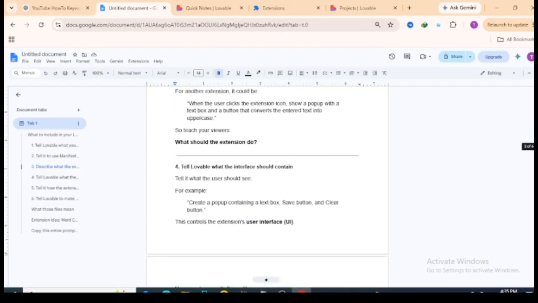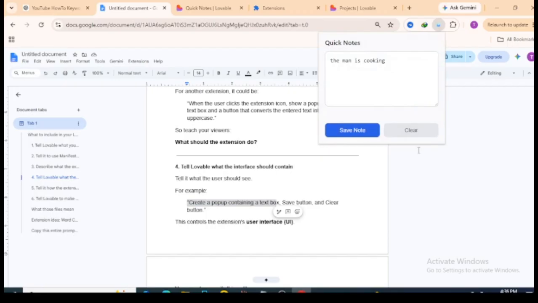And the fourth step you need to include is that you need to tell Lovable what the interface should contain. All right, the interface. So tell it what the user should see. For me, I wrote something like: create a pop-up containing a text box. So this entire thing is a pop-up, right? So containing a text box.